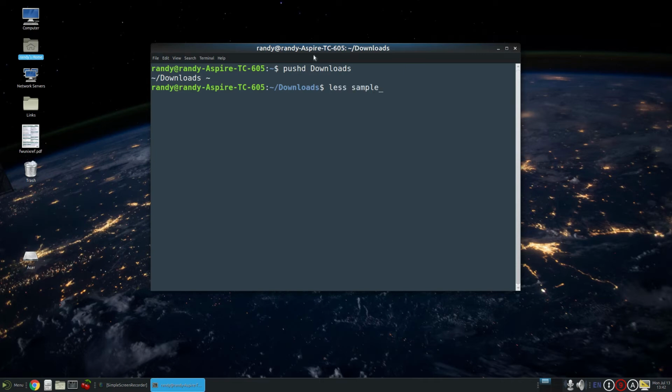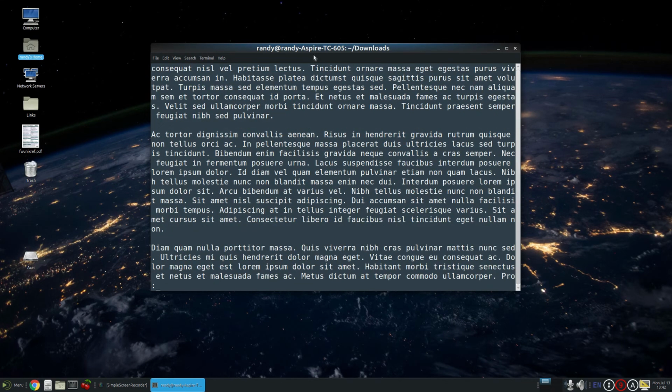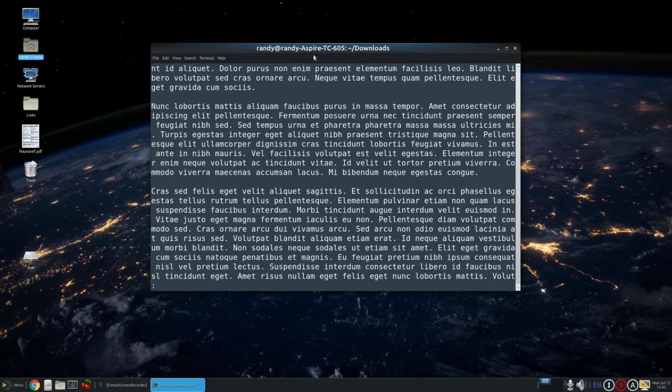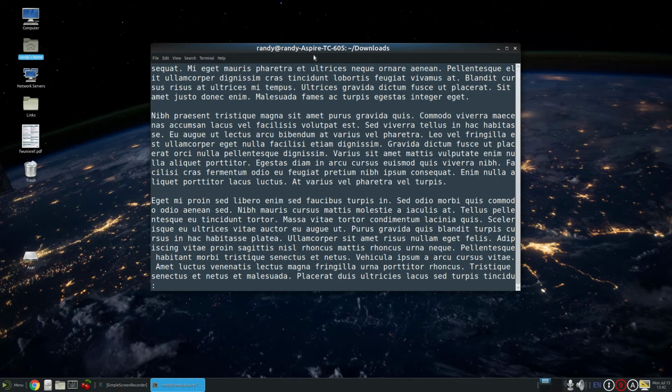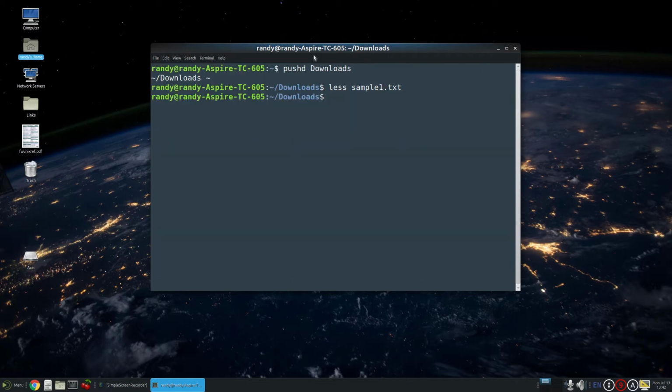It's called sample1.txt. And what it is, is just a bunch of filler text in Latin. You can see here, nothing we could really read. But I do know that I saw the word elementum in here. So we will use that as our search string. So with that, let's get out of that.